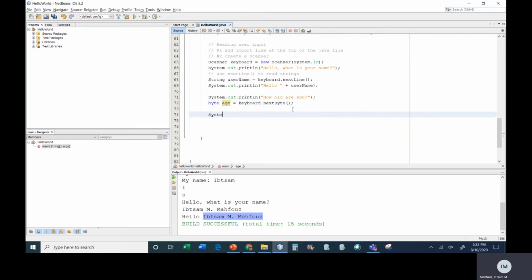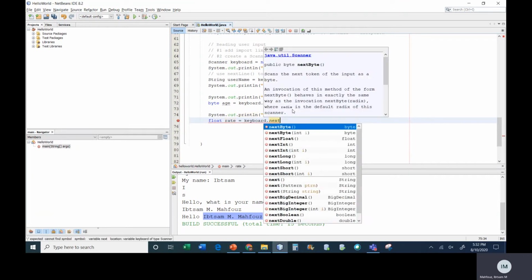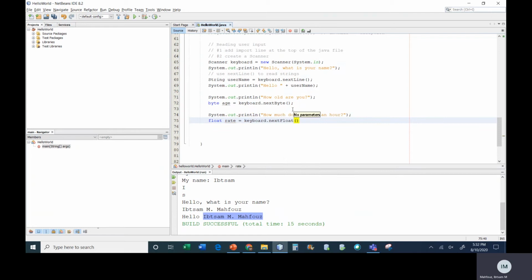Let's try some other variables, data types also. Let's say, how much do you make an hour? And that's probably going to be a float. So I'm going to say float rate equal to, I'm going to go to my keyboard and I'm going to say, get me the next float. Okay. You can do the same with all the others.